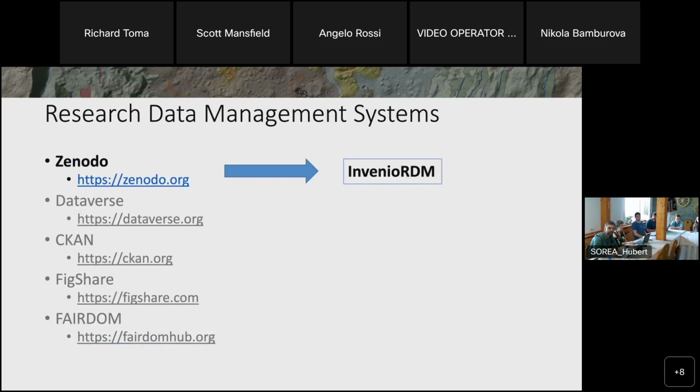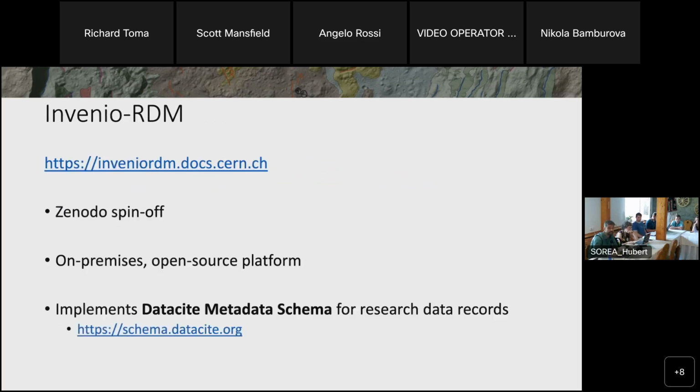Then we have to make a choice, and our choice was to go with this one here called Invenio RDM, Invenio Research Data Management. That's what RDM stands for. And Invenio, there were different reasons why we chose Invenio. One, we can run on our premises. Two, it's a spin-off of Zenodo. So Invenio is virtually the same thing as Zenodo.